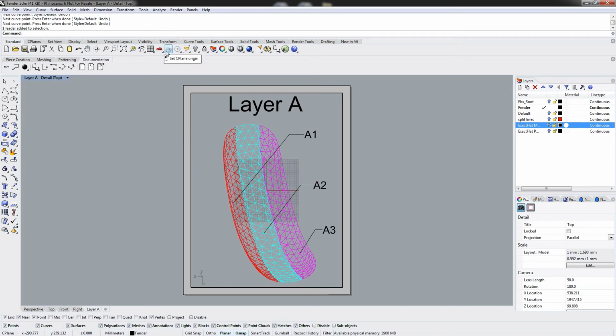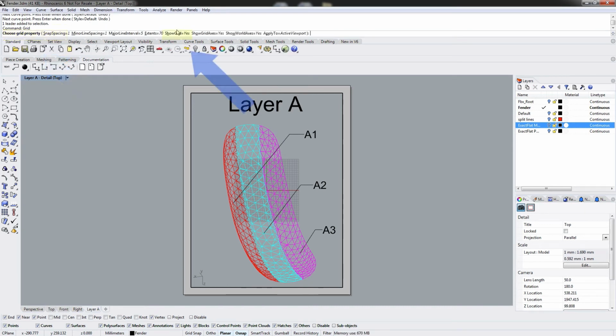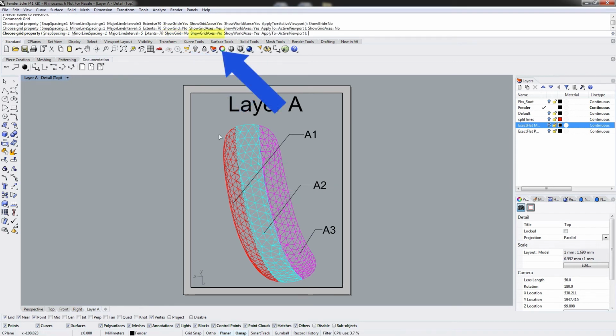Because these layouts are essentially just Rhino views, we can use any of the Rhino commands that we want. For instance, we can turn our grid on or off by using any of the Rhino tools. So I'm just going to type in grid, and we're going to turn the grid off, turn the grid axes off, and turn the world axes off as well. And we're going to hide that from view.